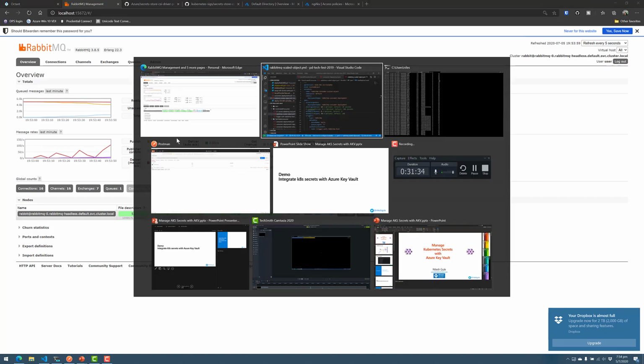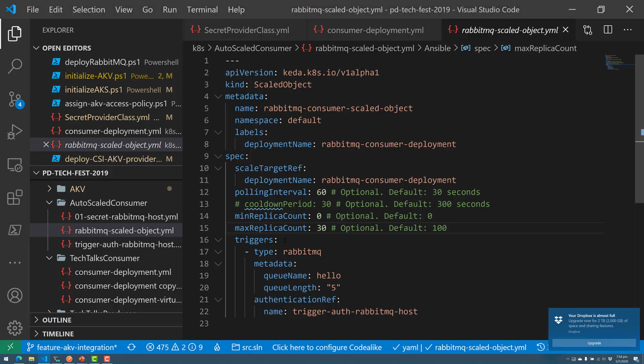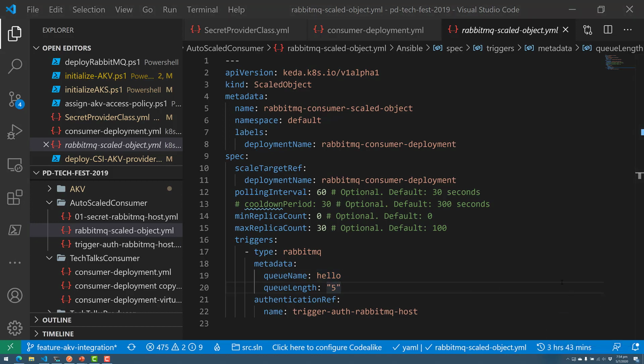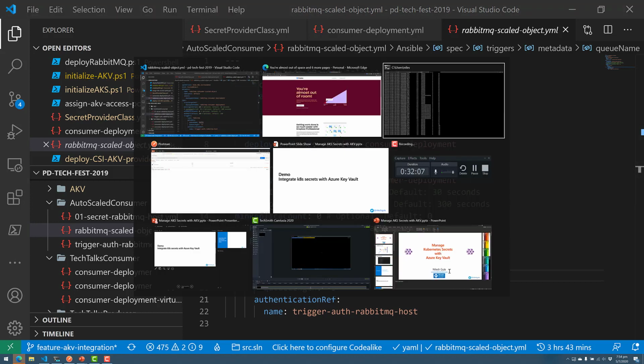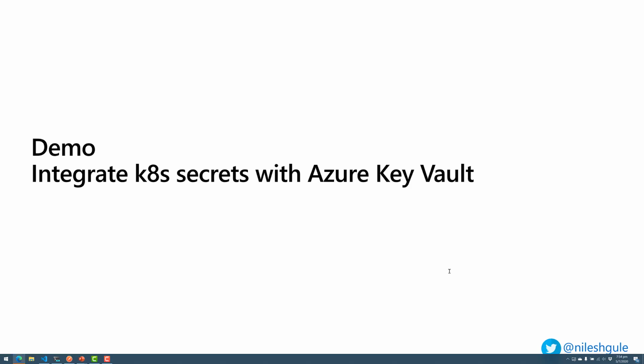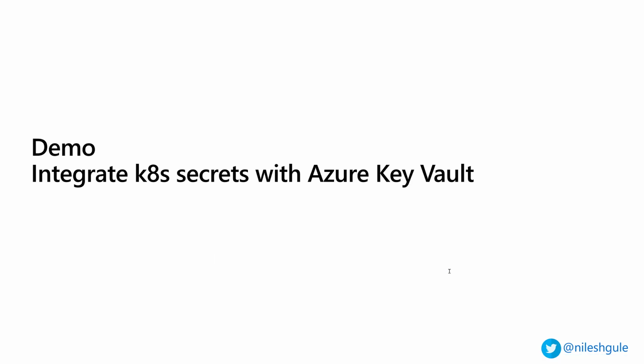But that's not the point here. The idea of all this was to show how we can pull the secrets from Azure Key Vault, AKV, into the secret object of Kubernetes, and then mount those secrets into the pod, and then use the secrets in the environment variables. So we have gone through that process. Now let's go back to the presentation and see what we did during this demo.